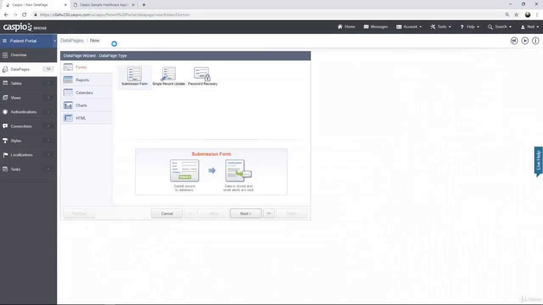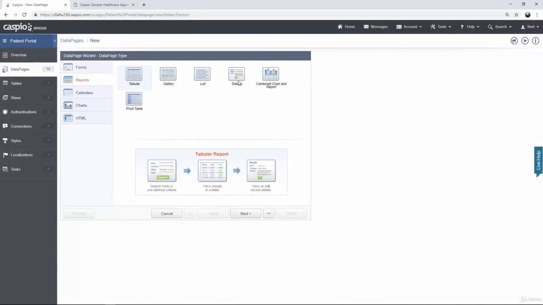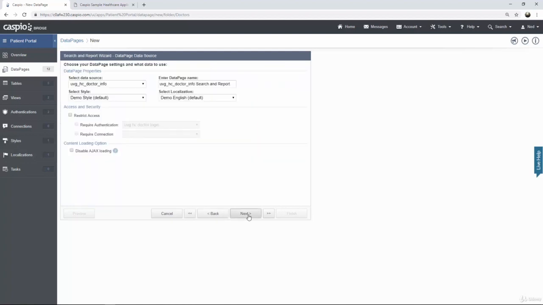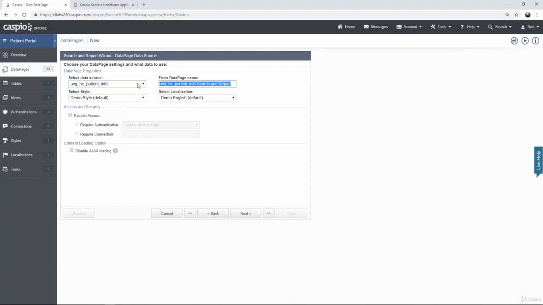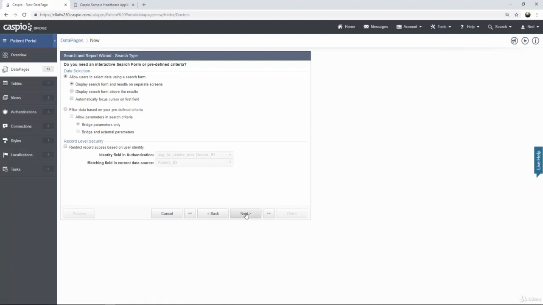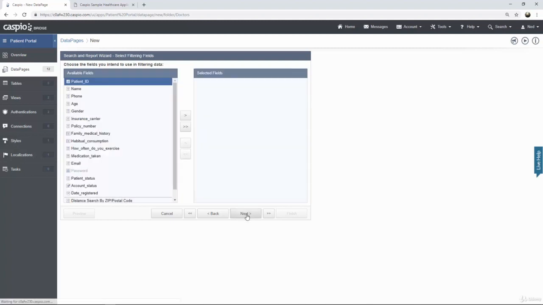Click new data page. And the type of data page that I'm going to choose is under reports. Once again, we're going to select details, click next. Let's use the patient info table. And let's give this a name. We're going to call this edit patient details. Same style, and make sure you select your doctor login. Click next. Just like the previous data page that we created, we once again want to filter our data, allow parameters, bridge and external parameters. Click next. We want to filter out and edit the patient's details based on the patient ID that we're receiving.